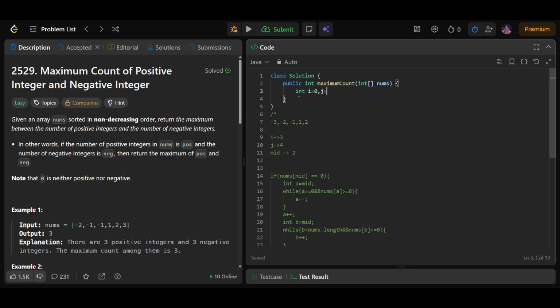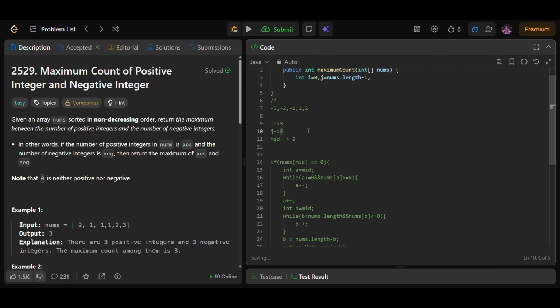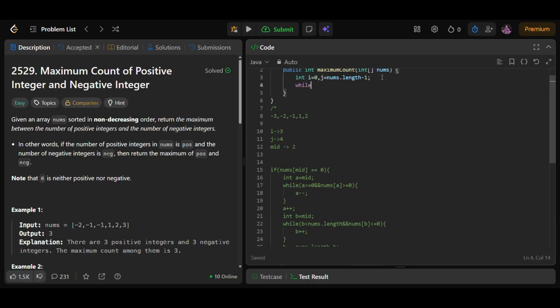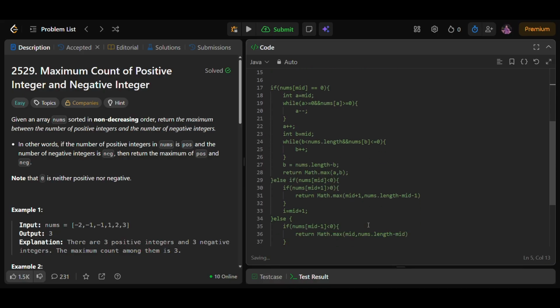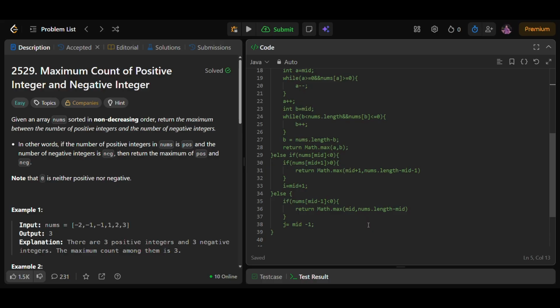Second index will be nums.length minus 1. Okay, and we will have a loop while i is less than j. Another thing, I have missed it.